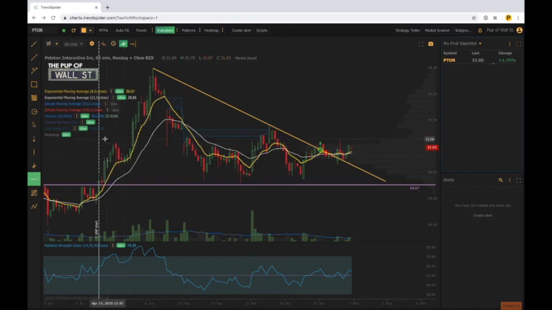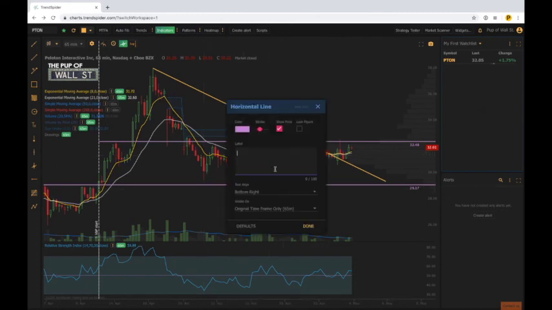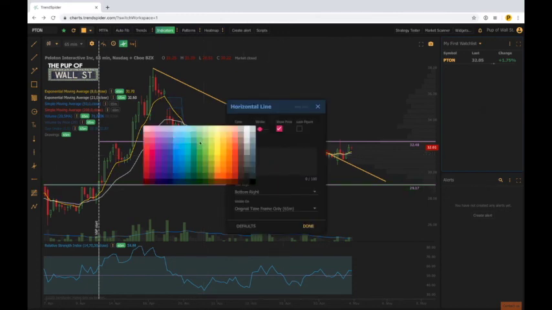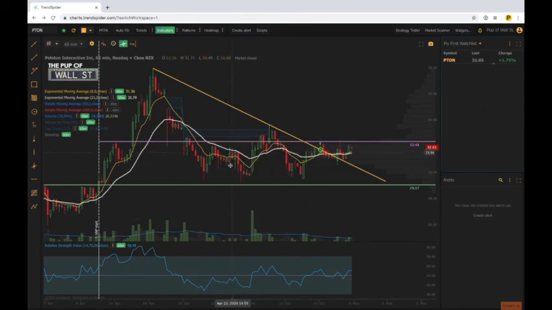See how price came up here, stopped and reversed. Price came back up here, stopped and reversed. Here, reversed. Here, reversed. Well, guess what? That's resistance. So let's put a resistance line there. Down here, this is support. Let's make that green. And look, we've got ourselves a little channel here.